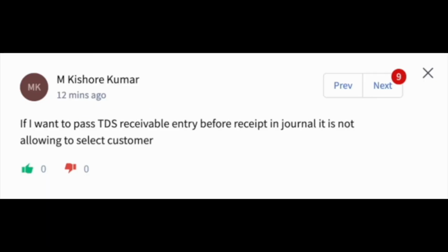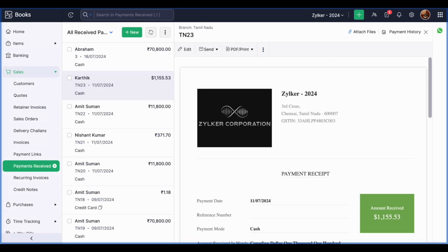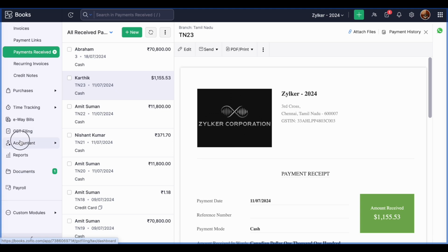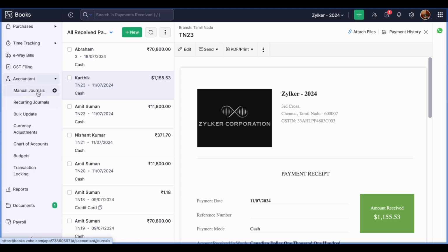So next we have another question. If I want to pass a debtors receivable entry before receipt in journal, it is not allowing me to select the customer. So at the moment we are allowing you to create journals. So let me quickly show you how to create a journal by associating the customer name. So go to Accountant, Manual Journals.